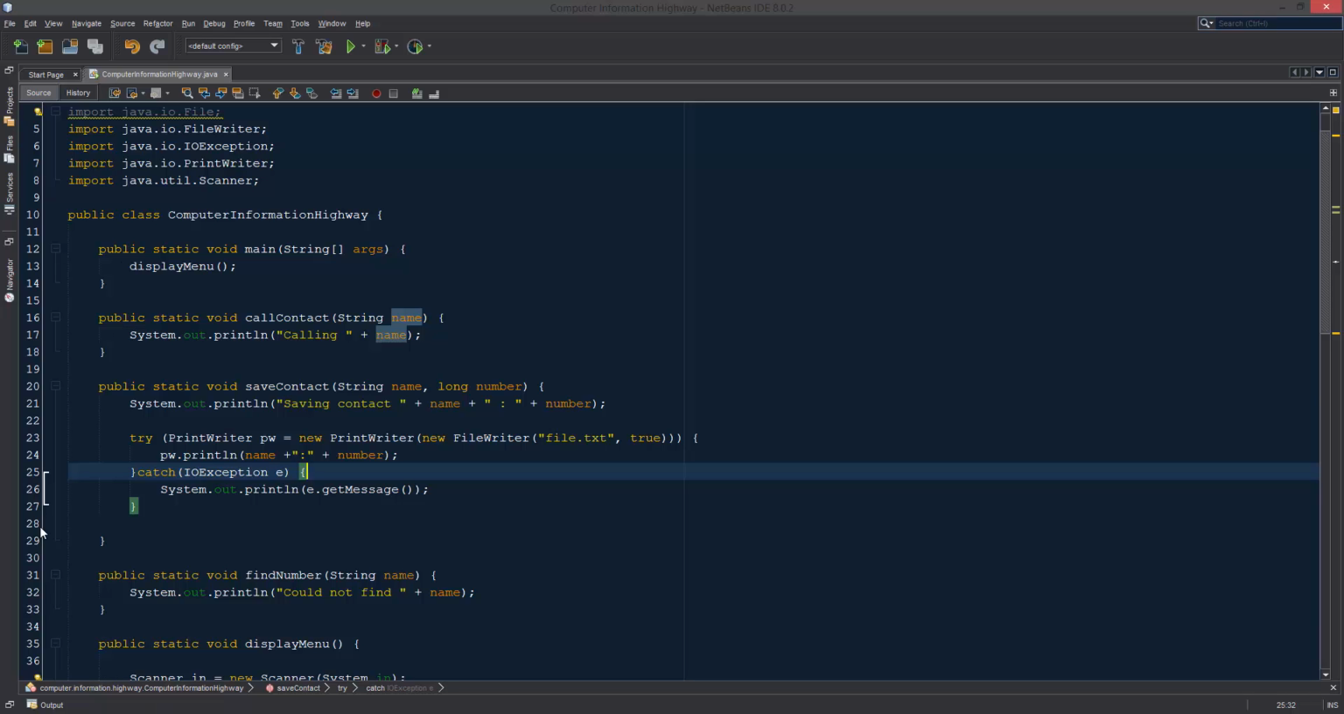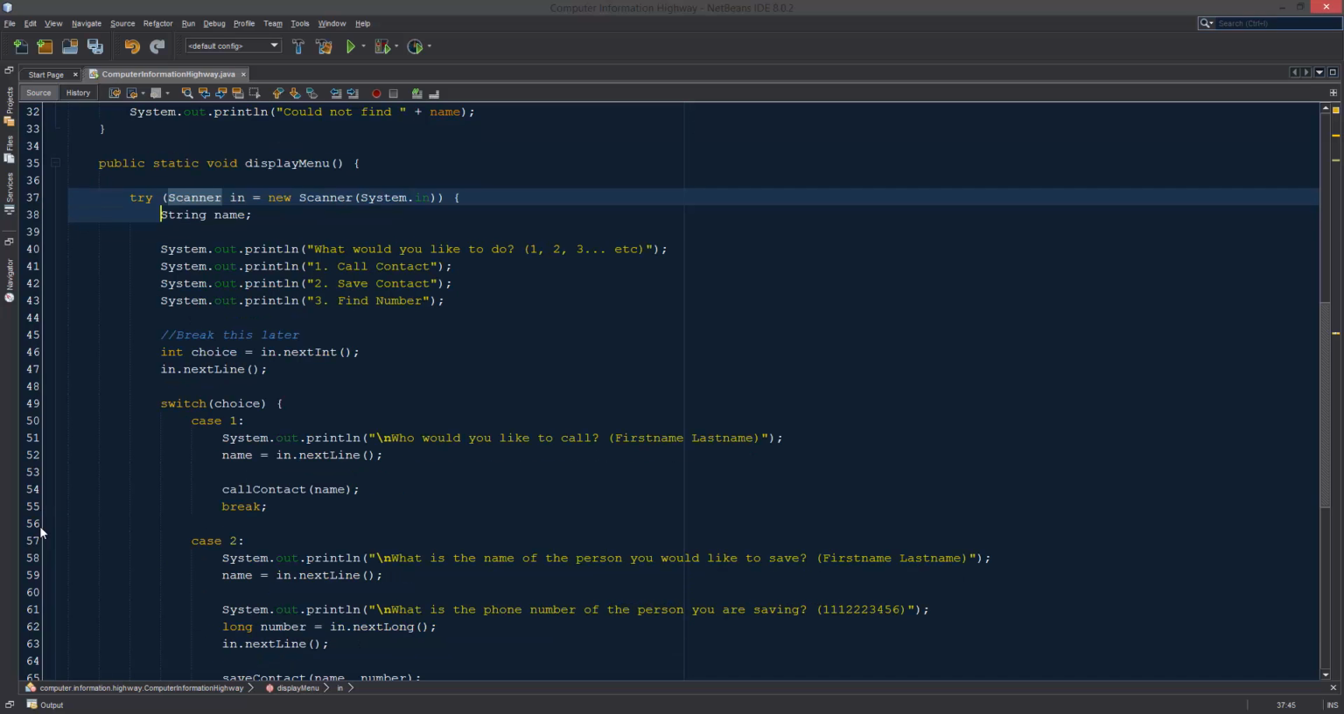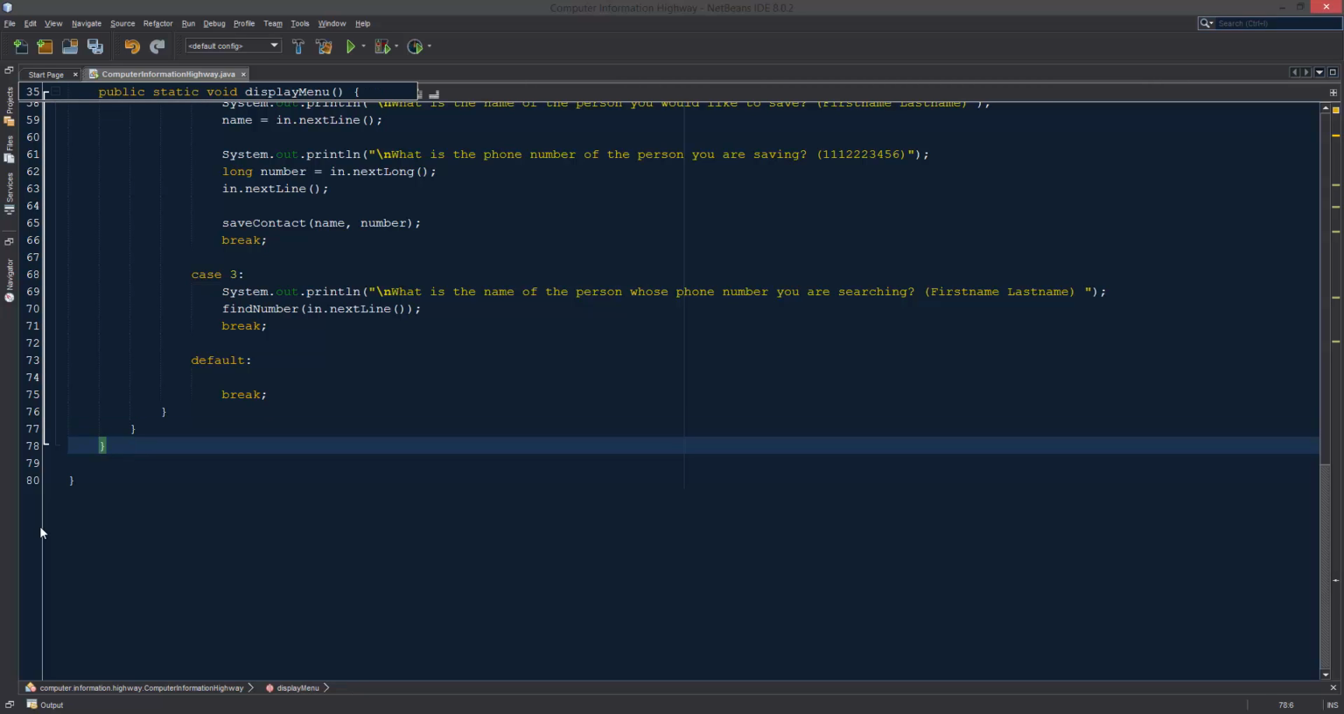One of you guys might have noticed before that I mentioned convert to try with resources with the scanner right here. We can actually convert that if we wanted to, and it automatically put the bracket here at the end. If you go to the end of the bracket at the very top line, it'll tell you where it's coming from and the line number. It's telling us the try scanner in, new scanner system in, with the open bracket right here, and it's at public static void display menu, so that's going to end our function.